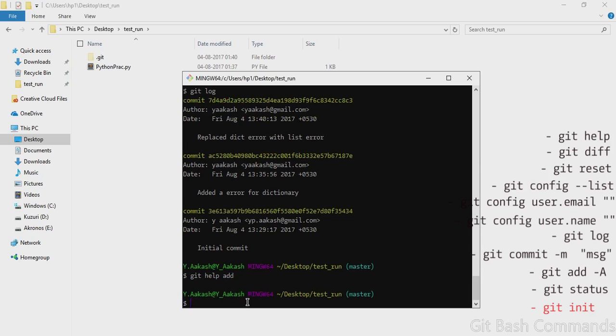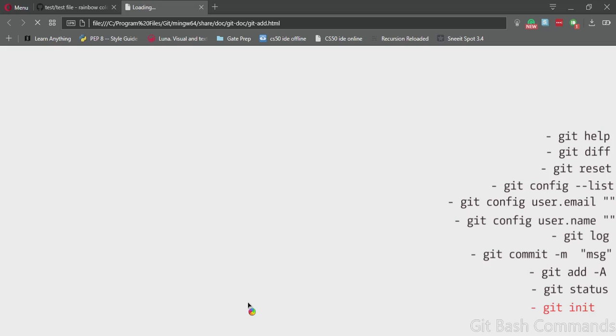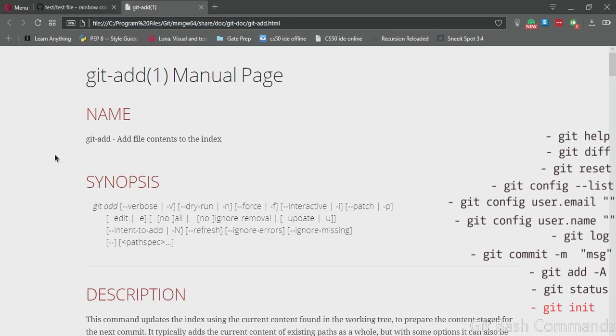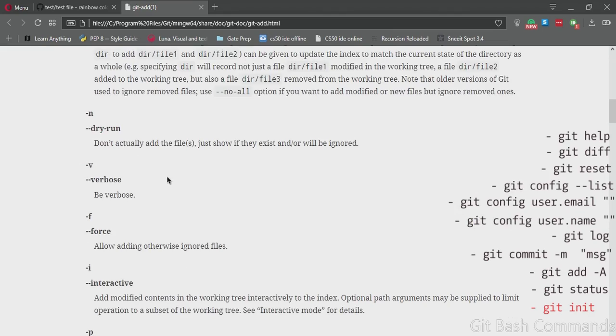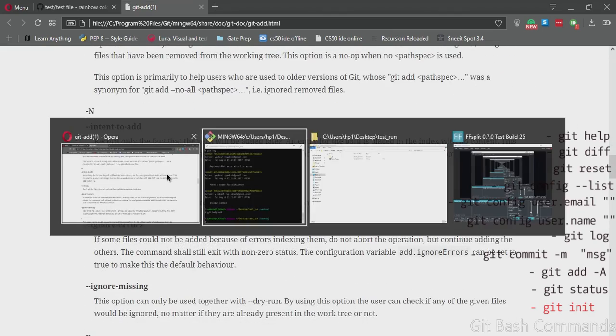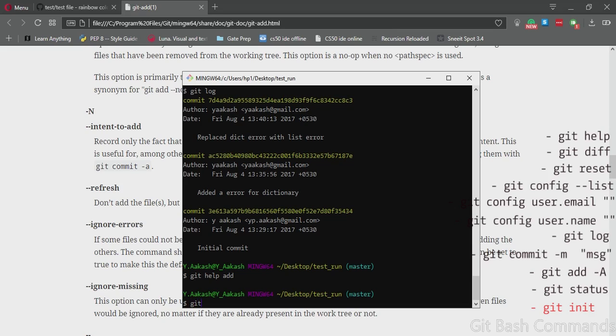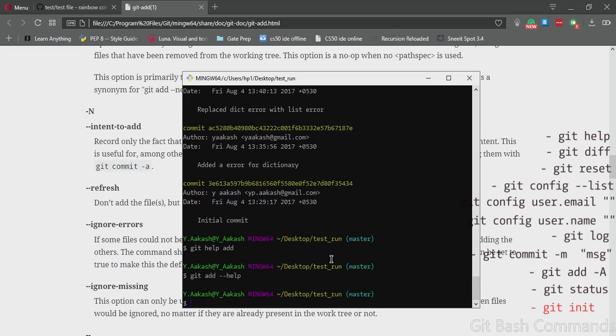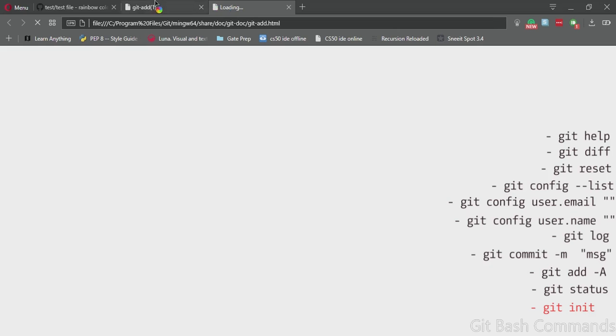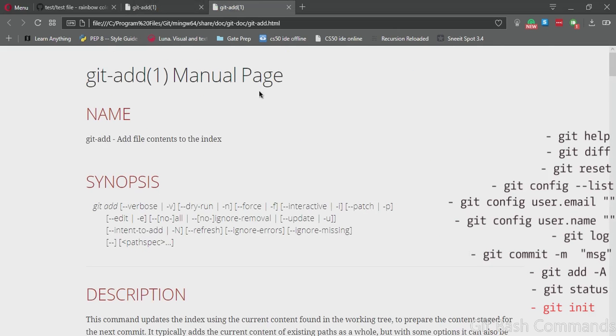it will send us to a page which has the documentation. It is a manual page that tells us about the synopsis and the description and what options you can run it with. And another way is git add --help. That will do the same thing. It's your preference. You can see both are the same, right?